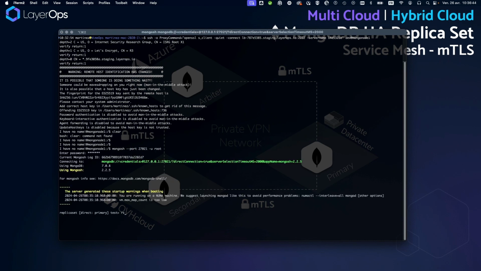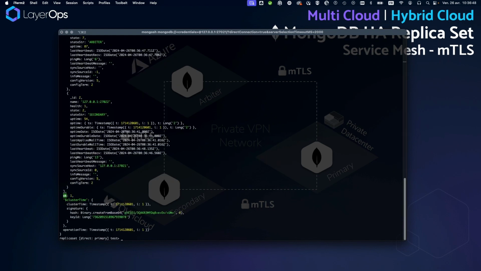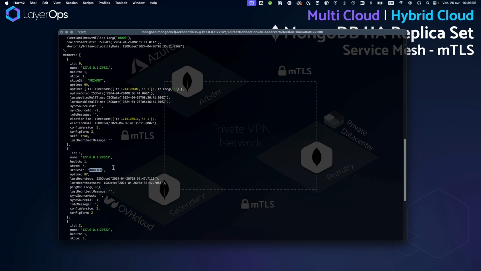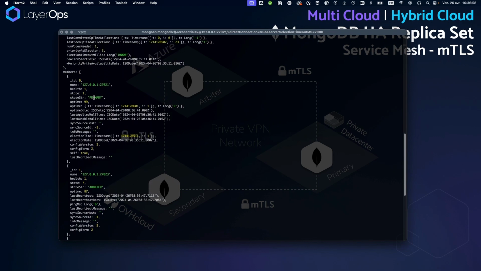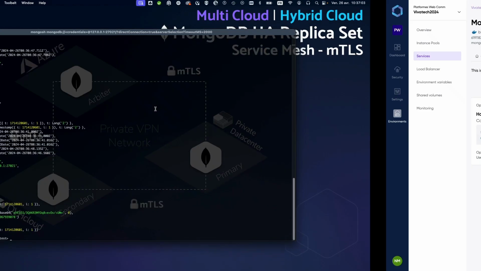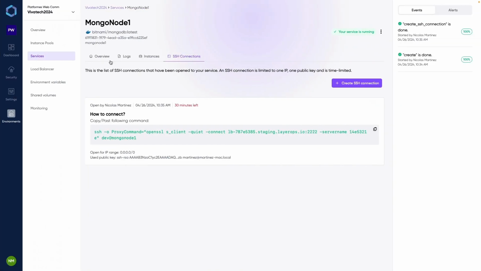Once connected to the primary node, we can check the status of our mongoDB replica. Everything looks perfect. We can see our 3 connected nodes, each deployed on a different cloud provider, within an encrypted network and MTLS secured connections thanks to the service mesh. And yes, in less than 2 minutes, a mongoDB replica of 3 nodes deployed in multicloud and hybrid cloud.